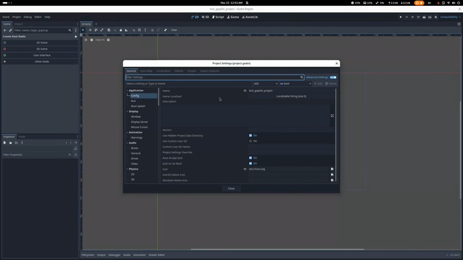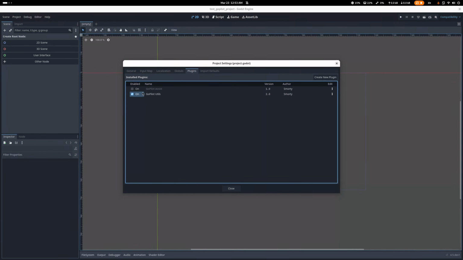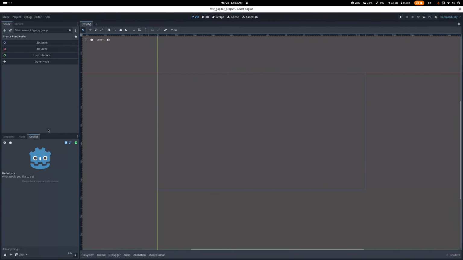Now under the project settings, you can just here enable the utils and the assist. There you go, and that should already be it. And we have a little guy right here. So now let's go towards configuring this thing.